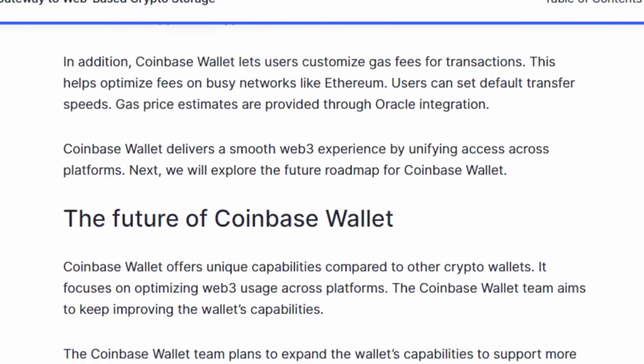In addition, Coinbase Wallet lets users customize gas fees for transactions. This helps optimize fees on busy networks like Ethereum. Users can set default transfer speeds. Gas price estimates are provided through Oracle integration.